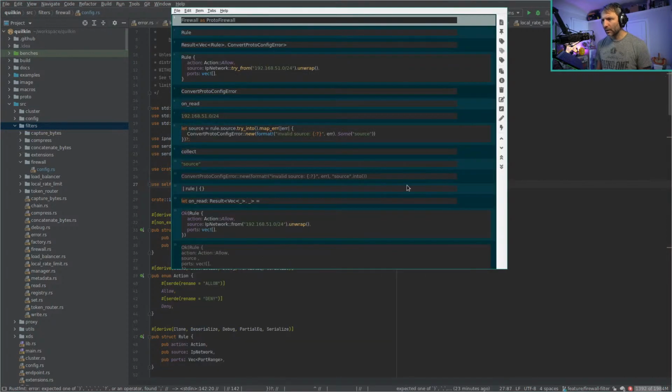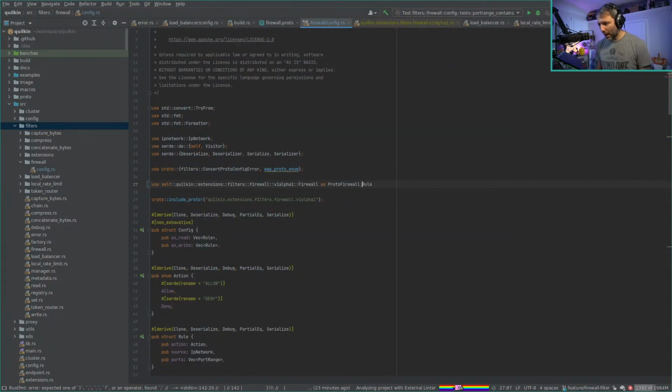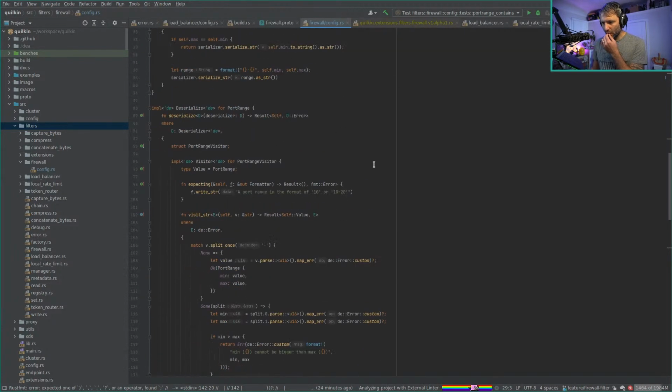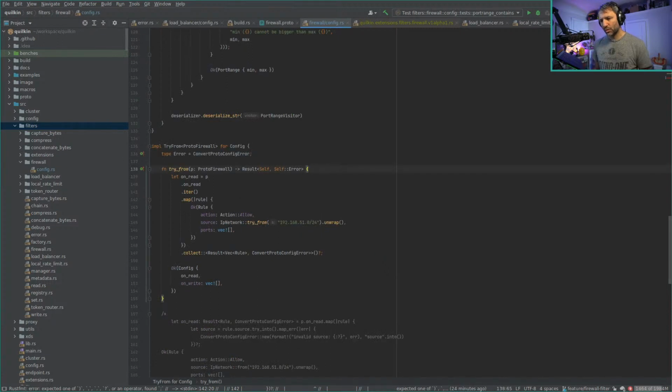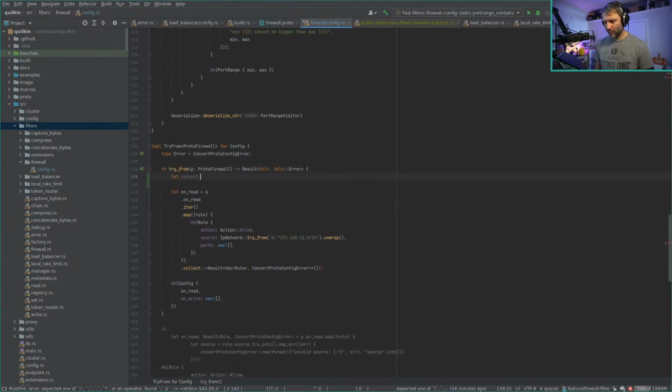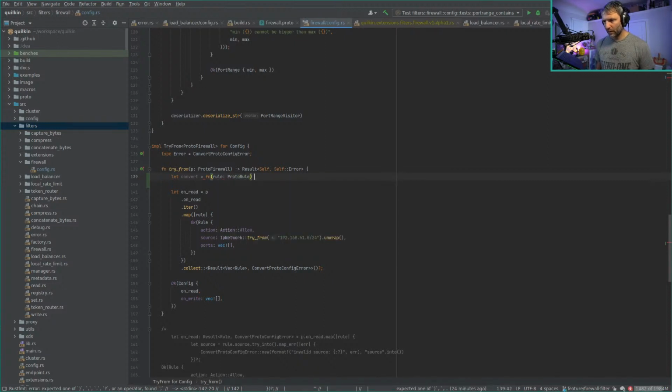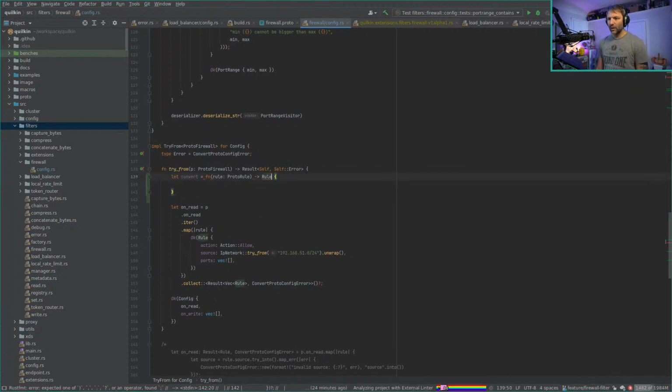And I need rule. Come here. Let's proto rule. Okay. Let convert equal function that takes in a rule of type proto rule and spits back a rule. Actually, a result of rule.